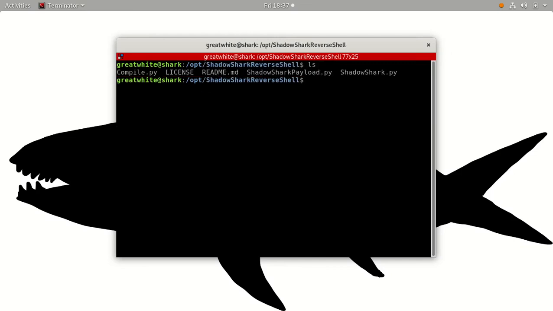And inside of this, there's going to be a compilation script. So this compiles for Windows. There is the payload itself and shadowshark.py, which is the listener script. And for this to work, you can't just run this with netcat or something. You need to run this with shadowshark.py. It's custom, so it doesn't work with netcat.